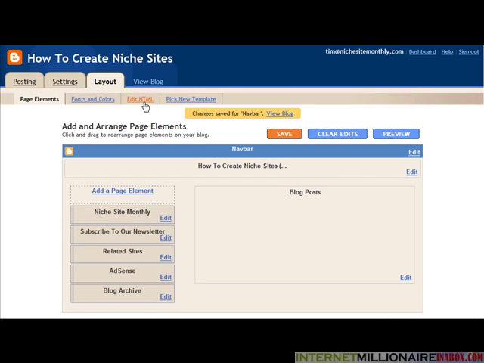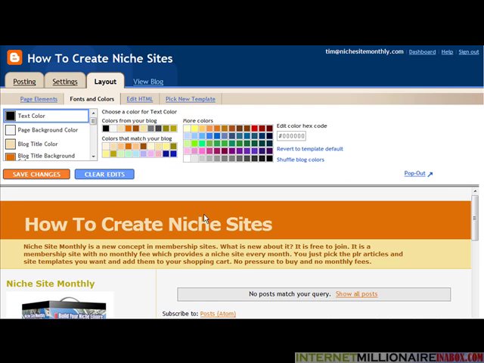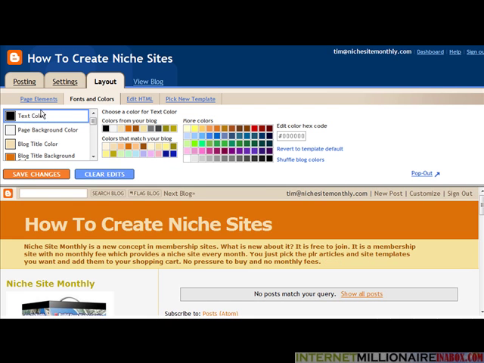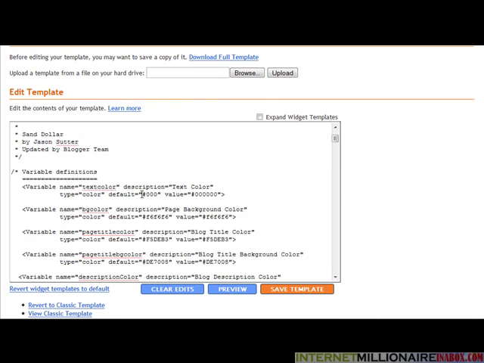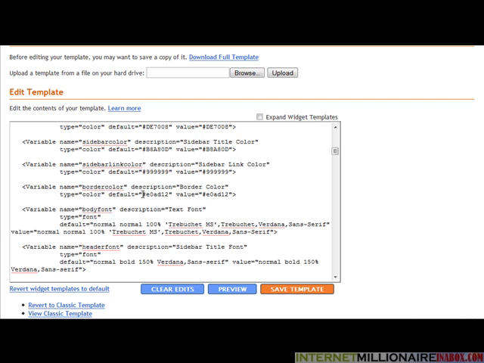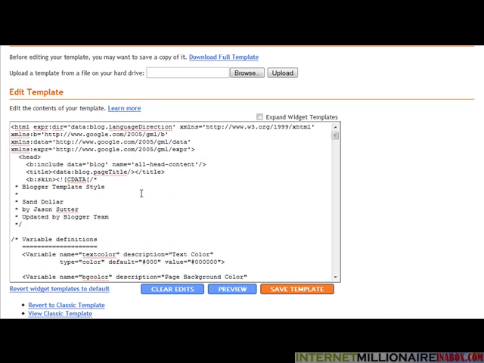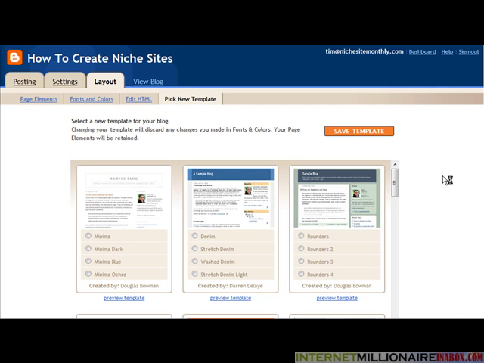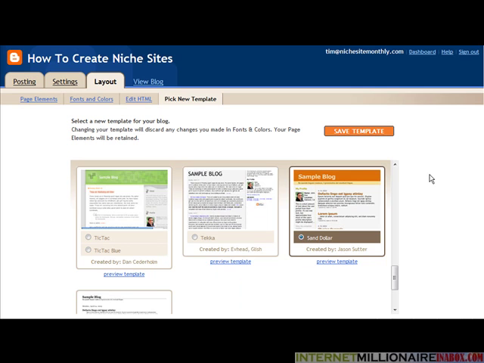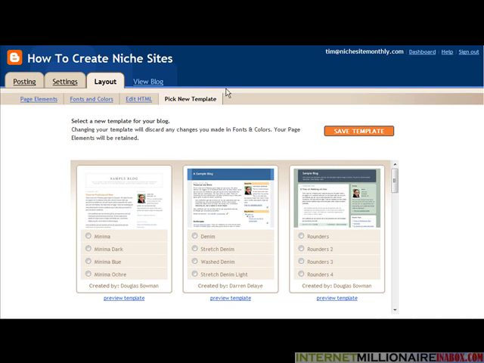All right, so once we're happy with all that, now what we can do is set our fonts and colors. So you can change any of these types of elements here, and then you can pick from the palette on this side. You can also edit HTML. This allows us to go into the template and actually change code in the template. You do not want to do this unless you know what you're doing. And then if you want to pick a new template, you can just do it right here. Pick a new template and then save it. That's really all there is to setting it up.